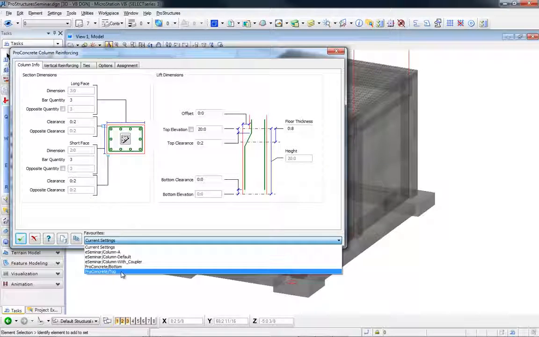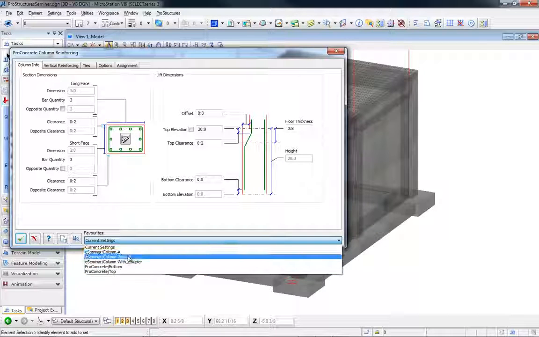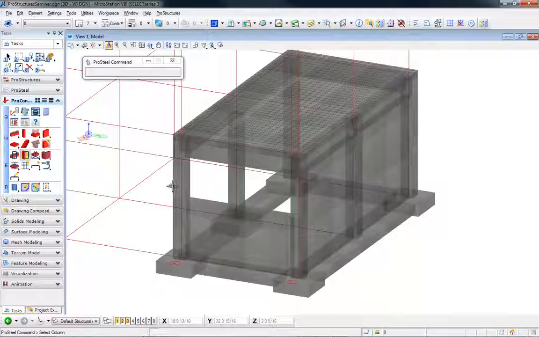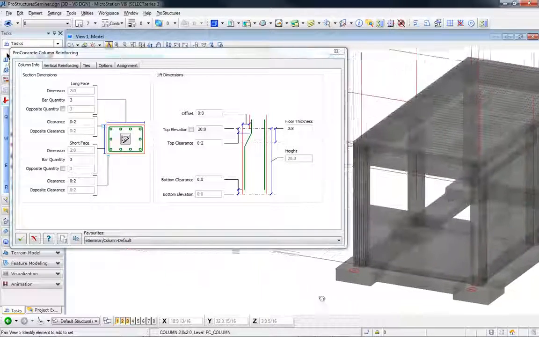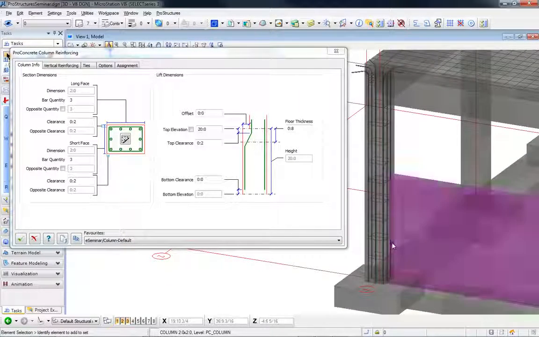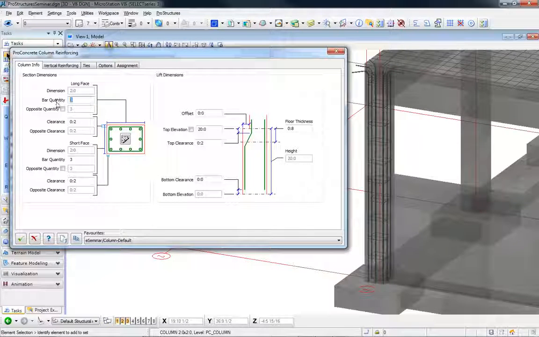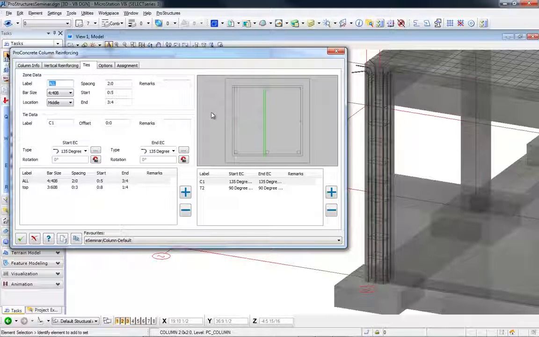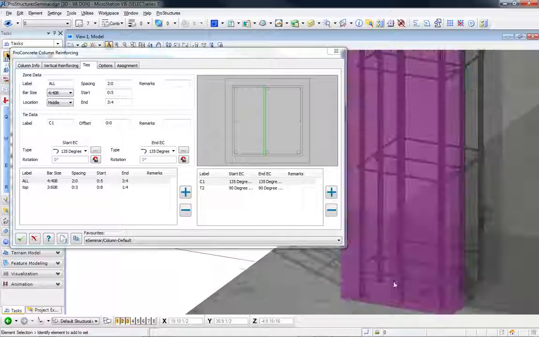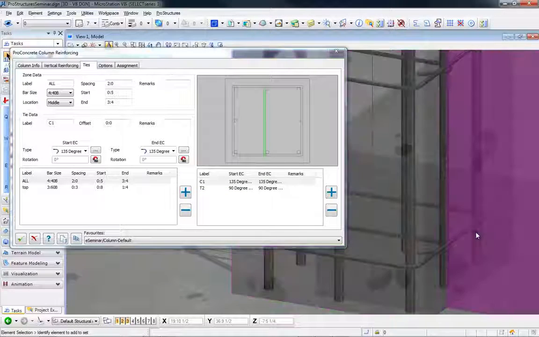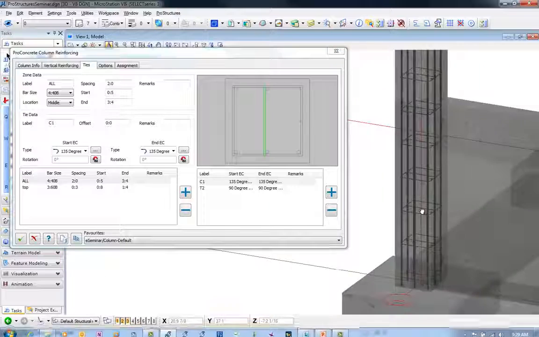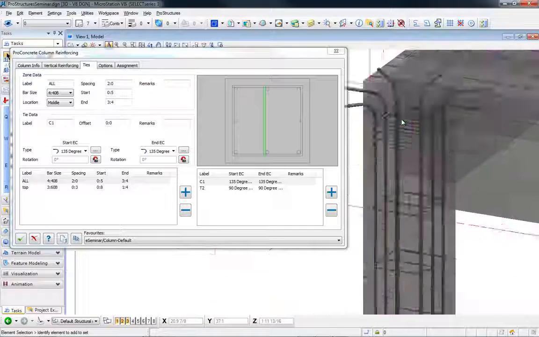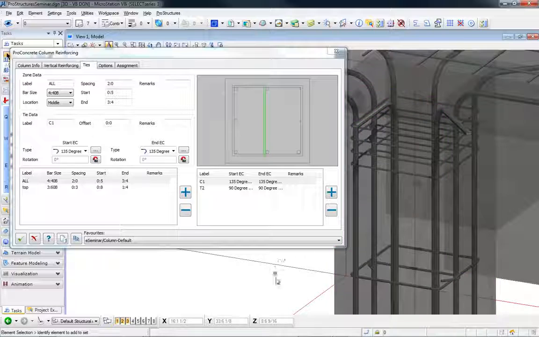I have here again some predefined settings, and I select one of my columns. I can define the bar quantities. I can even define the vertical rebar, individual, and I can have different ties. If we have a closer look, this is how it's looking like, and on the top I even have a different spacing.